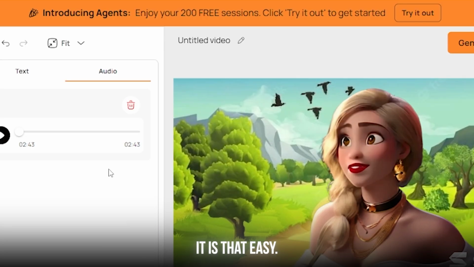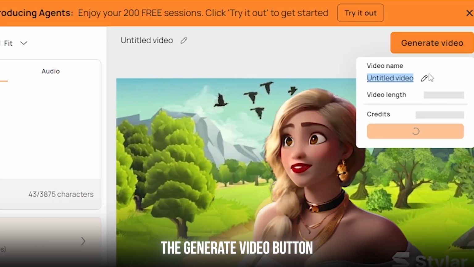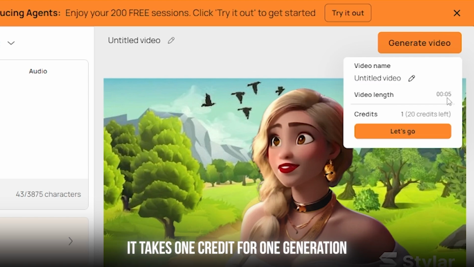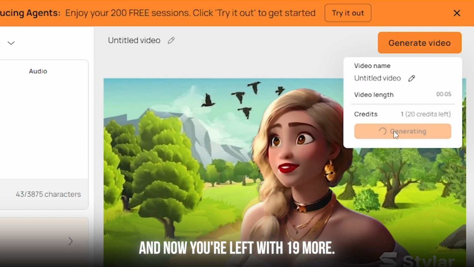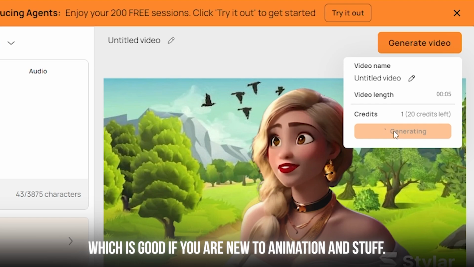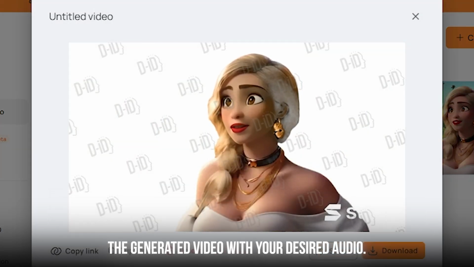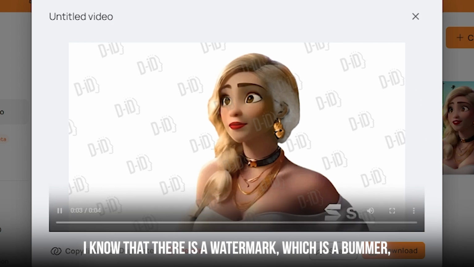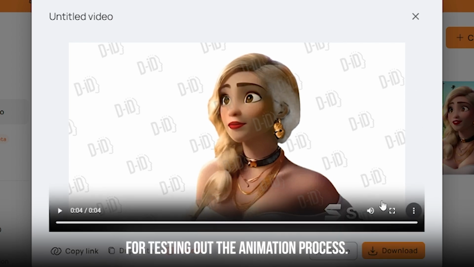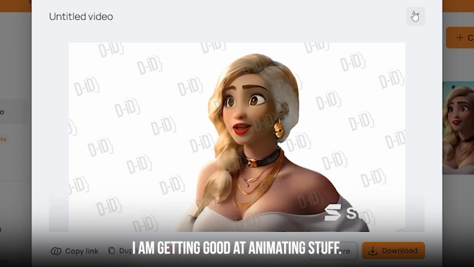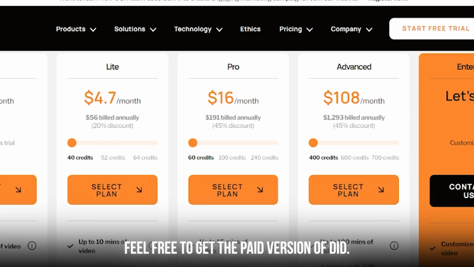It is that easy. Once the audio is set, click the Generate Video button, and you'll see that it takes 1 credit for 1 generation, and now you're left with 19 more, which is good if you are new to animation. And there you have it, the generated video with your desired audio. I know that there is a watermark, which is a bummer, but this is great for testing out the animation process. Once you feel that, damn, I am getting good at animating stuff, feel free to get the paid version of DID.